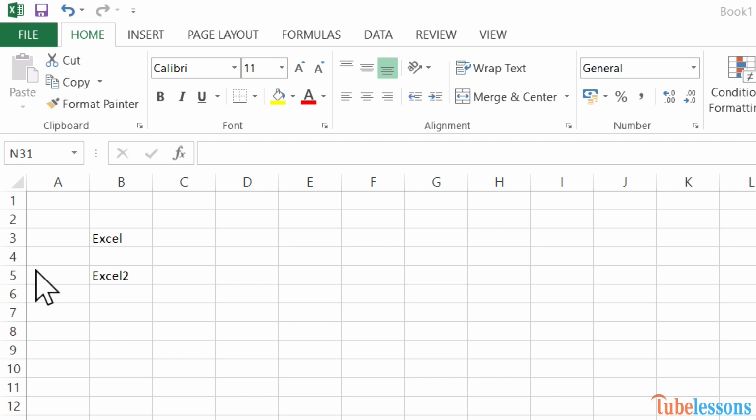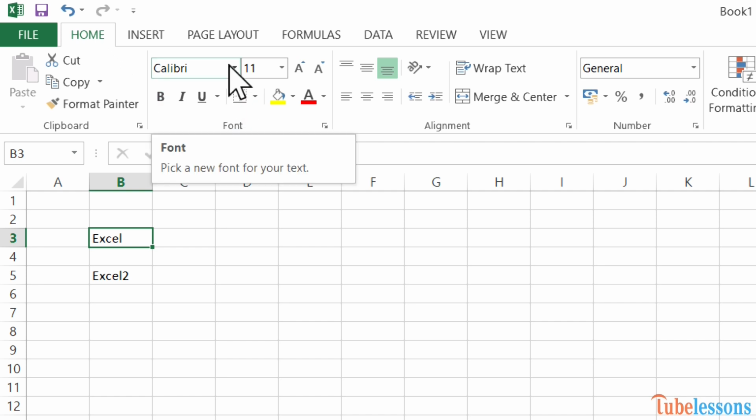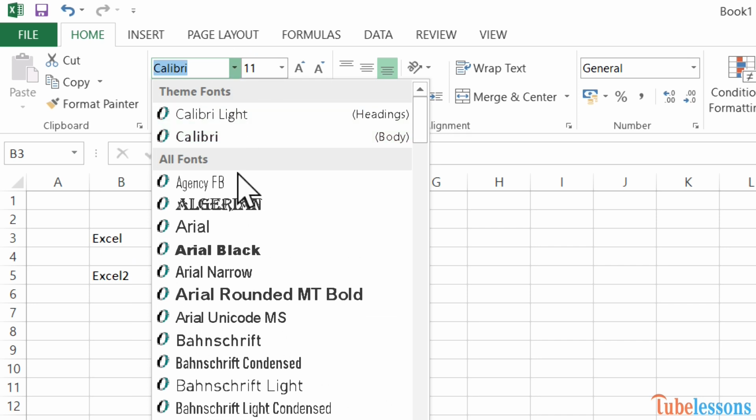Let's start with font. Fonts refer to different styles of text available in Excel. How to use font? Select the cell or range of cells where you want to change the font. Go to the Home tab, locate the font group, click on the drop-down menu and choose a font by clicking on its name.